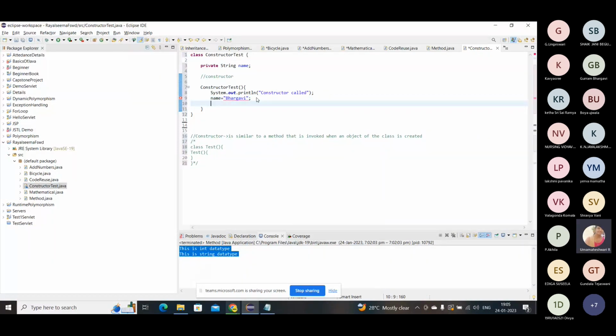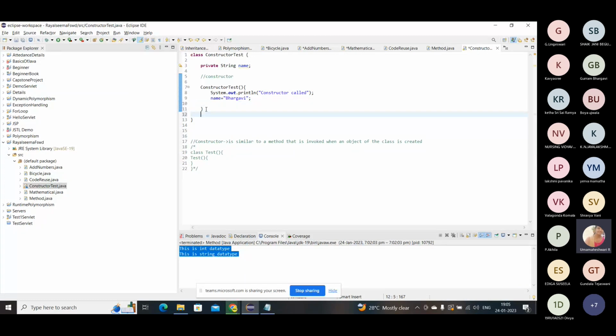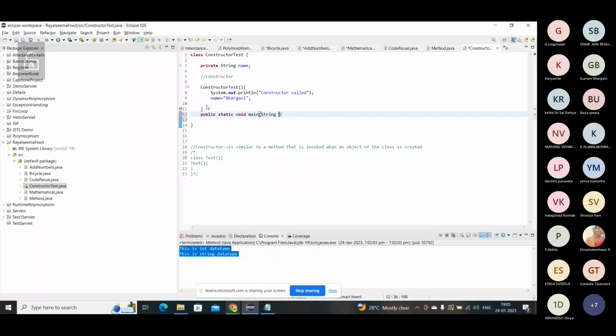semicolon. Next, after closing this, I'm going to create a public static variable. So this is a constructor I've created. Now I'm going to create a public static method to run the output. So static void main, here the String arguments of.